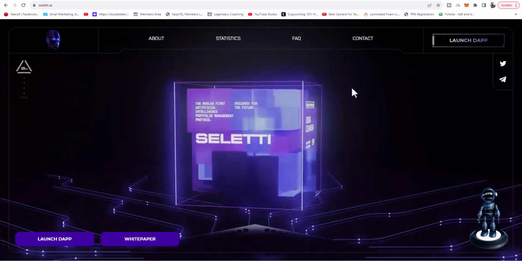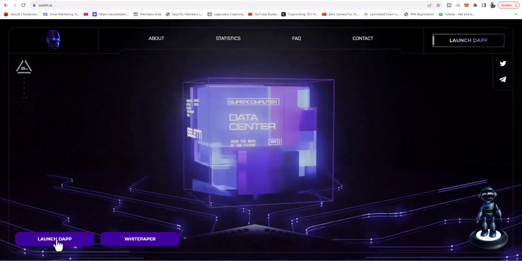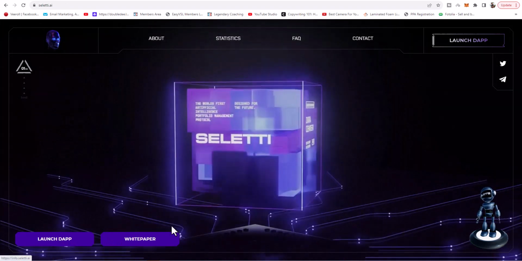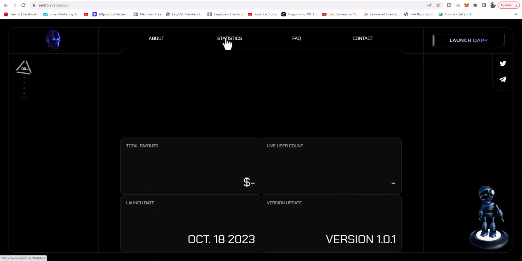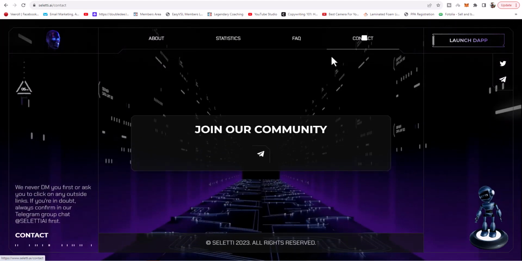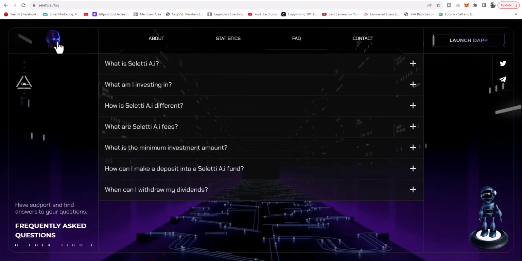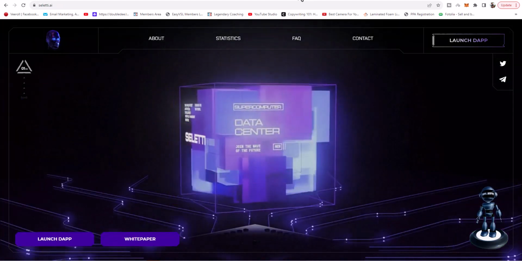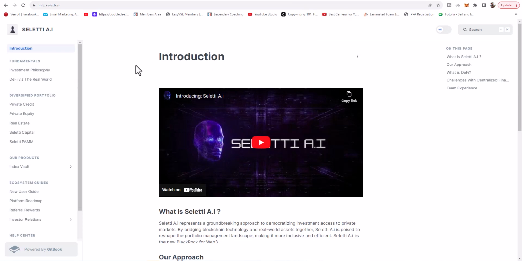So if we go over to Seletti.ai, you guys can see this is the home page. You can launch the dApp right here. Also, you can launch the dApp here. You got the white paper, the about section, statistics section, FAQ, and you have the contact page right here. What we're going to do first off is we're going to go over the actual white paper. So if we jump over here to the white paper, you can see there's the introduction video right here.